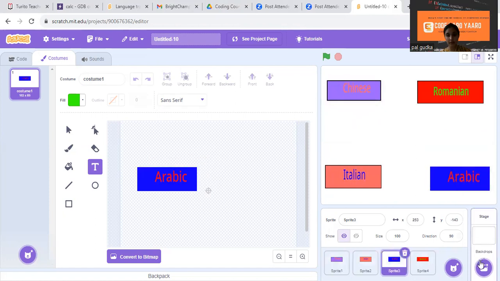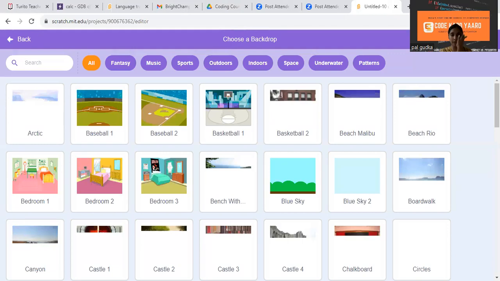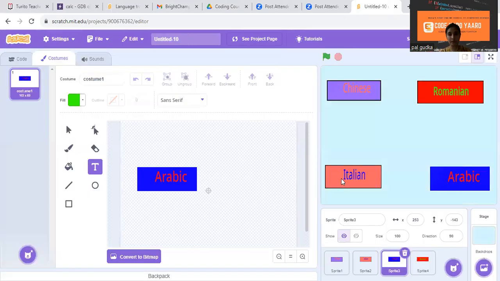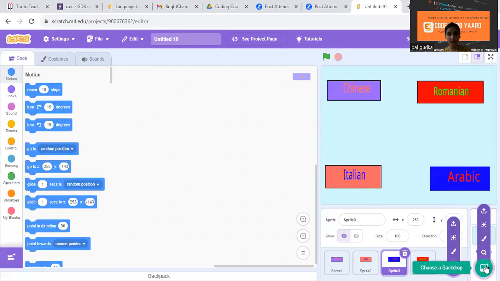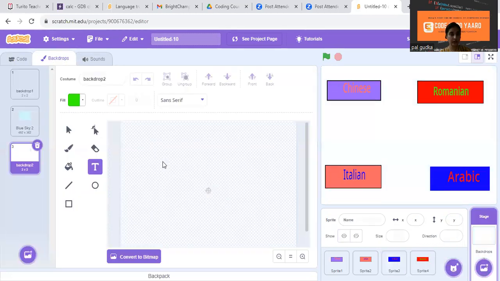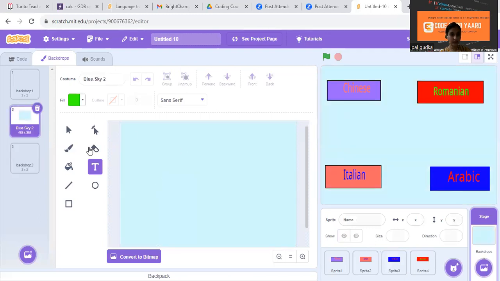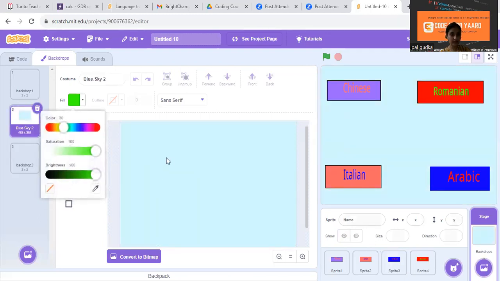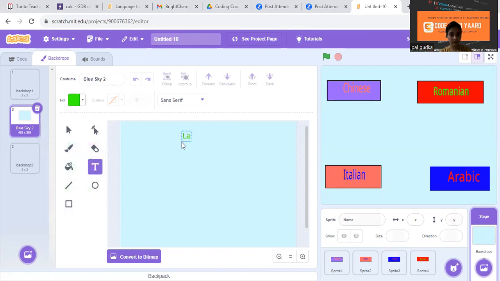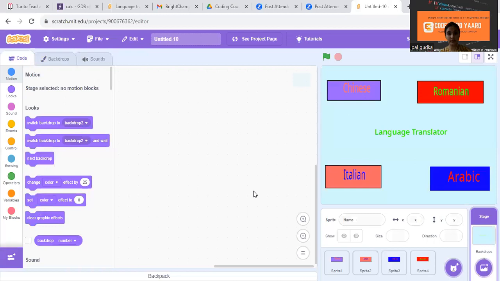If you want to put a background, you go to choose a backdrop and you can put any simple background. In the background, in the paint option, you can write the language translator. Write the text, language translator, and you can just arrange it in the middle. Now this is our language translator.